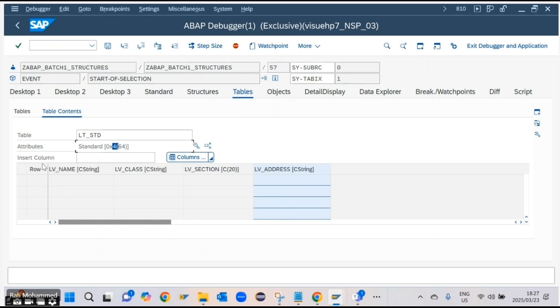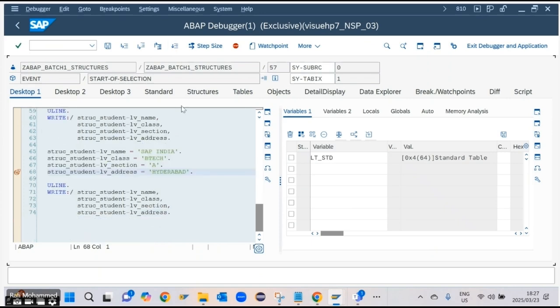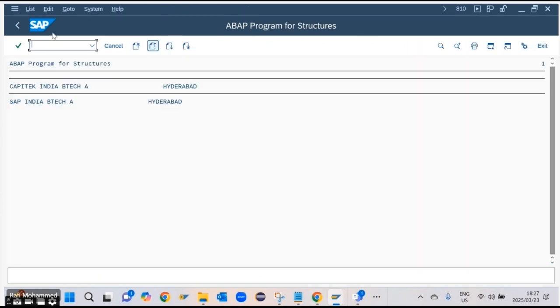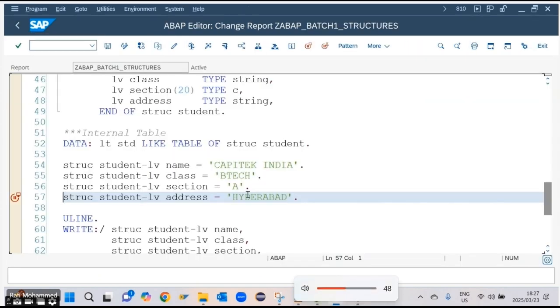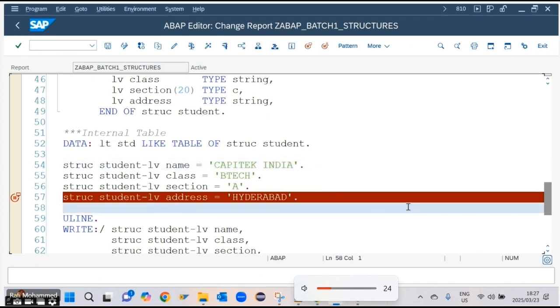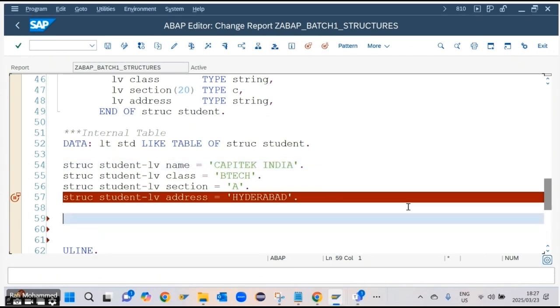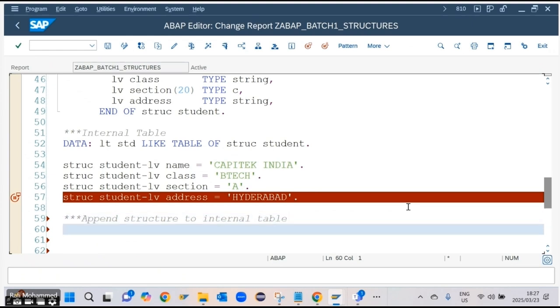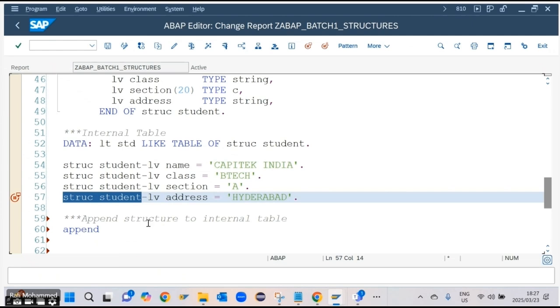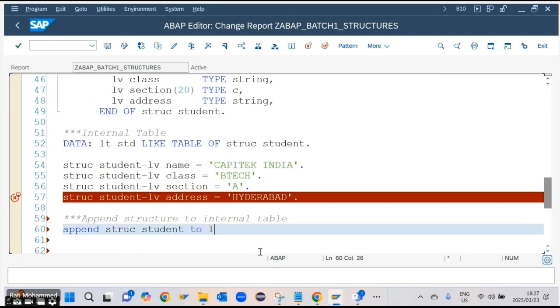Now let us see, the row number is empty. Now we will try to put the data into the internal table. Now we'll come to know how to put the data into the internal table. Very simple. At this line, I will append the structure to the internal table. So I say append struct underscore student to lt underscore std.